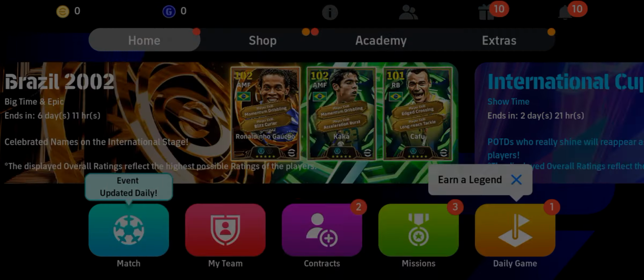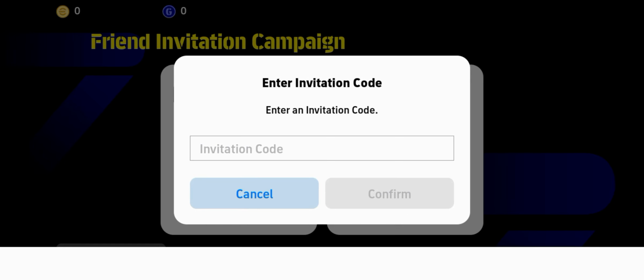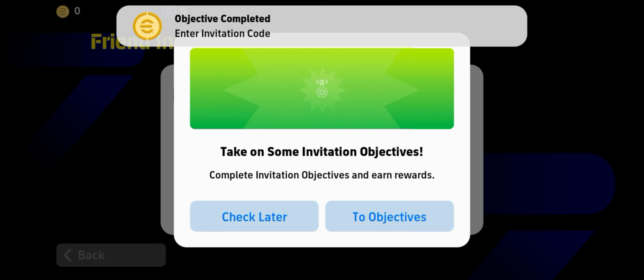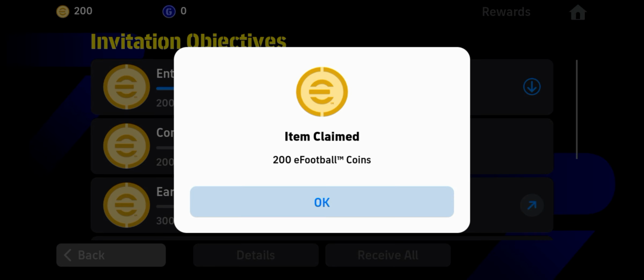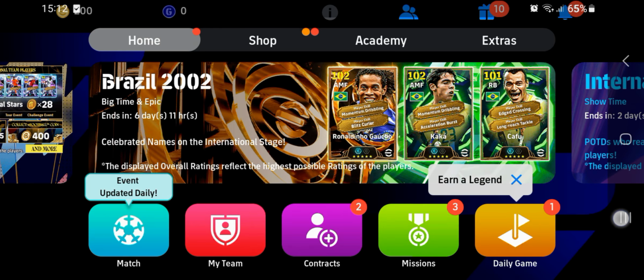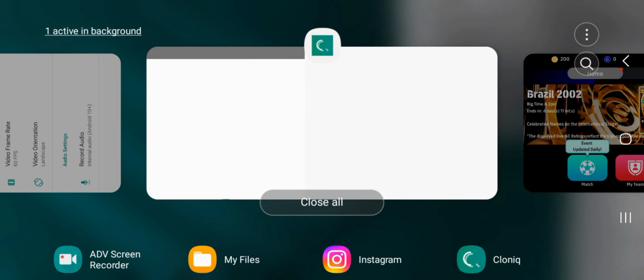Alright, as you can see on screen, I have finished the basic tutorials and I'm now in the main menu. I'm heading straight to the Extras tab to select Friend Invitation. Here I am entering my main account's code to link them up. Once the code is accepted, you can check your objectives and see that both accounts will now start earning rewards as this clone progresses. Your secondary farming account is now fully functional and ready to go.